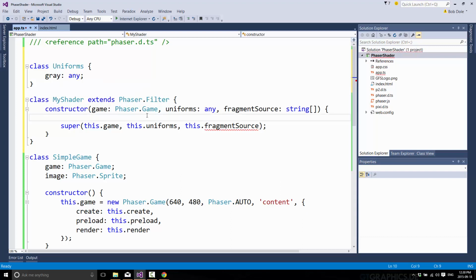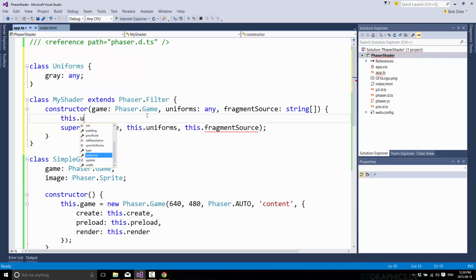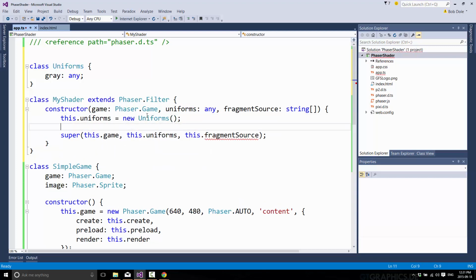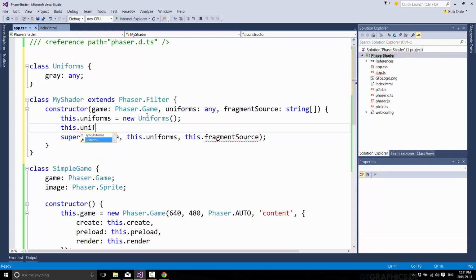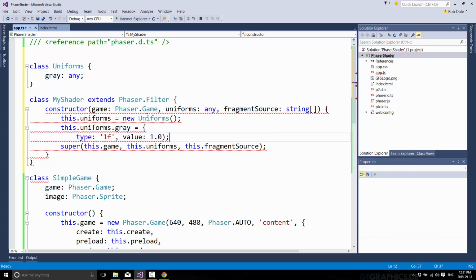So back to my constructor now, because I'm actually going to need that right now. this.uniforms equals new Uniforms, and then this.uniforms.gray equals the type and the value. So basically a 0 to 1 value, 1 being full on.